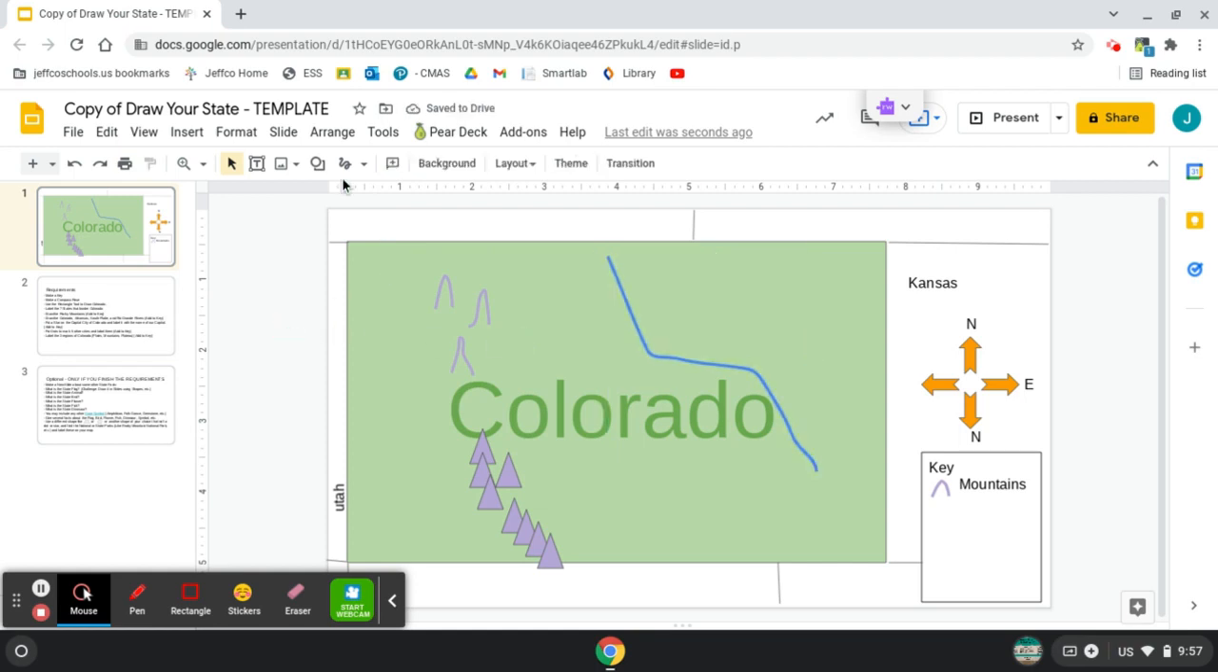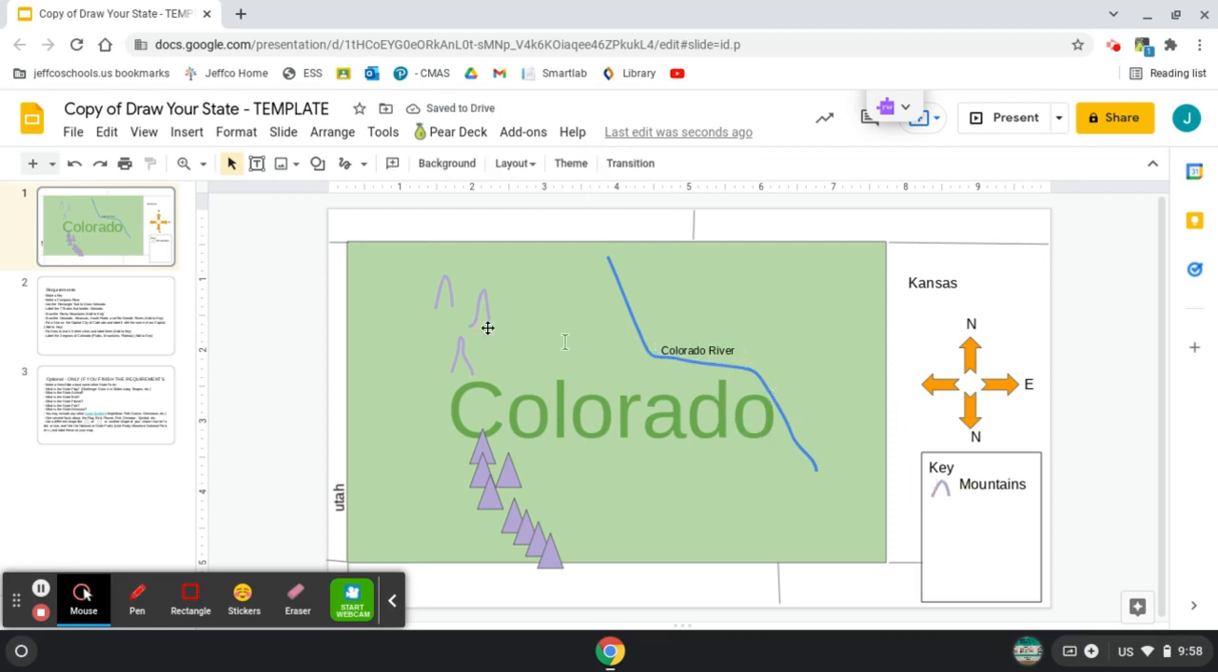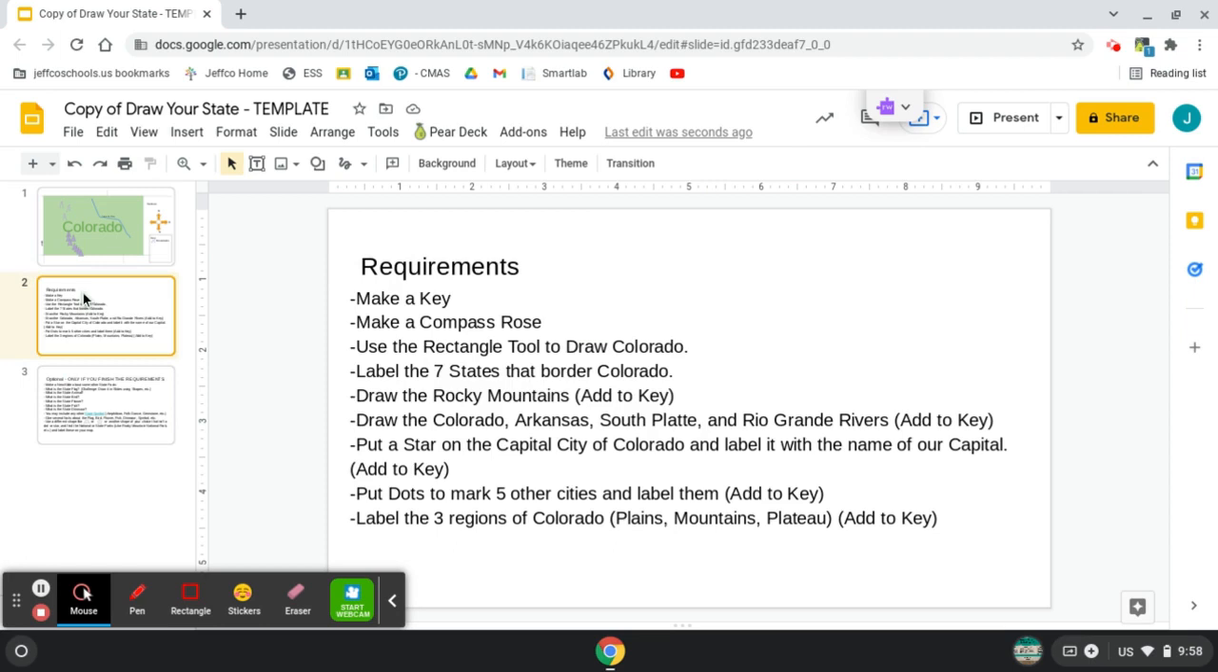I also have to give it a name. Let's say this was the Colorado River. It is not, but then I would call this the Colorado River. Oh no, it's a little bit too big. You can make the text a little smaller too, so it'll fit. That's pretty nice. There we go. Now, I drew something that needs to be added to the key. Rivers need to be added to the key.